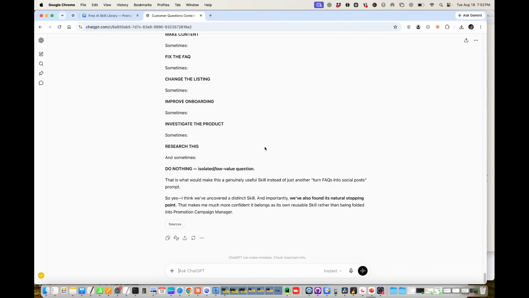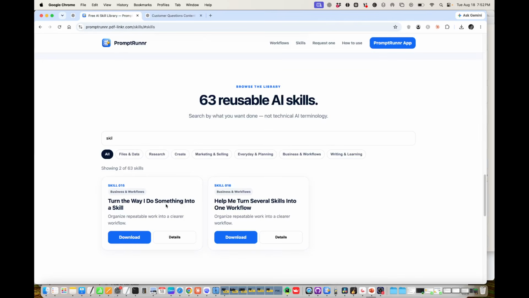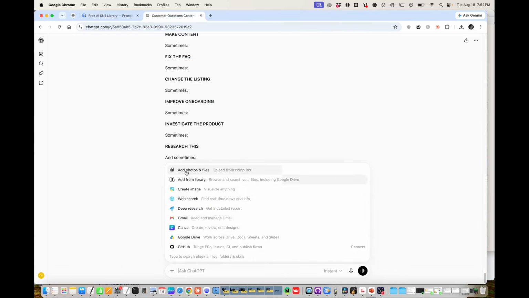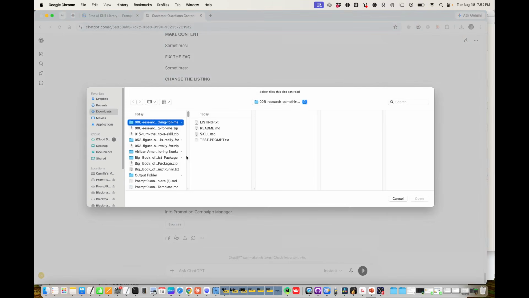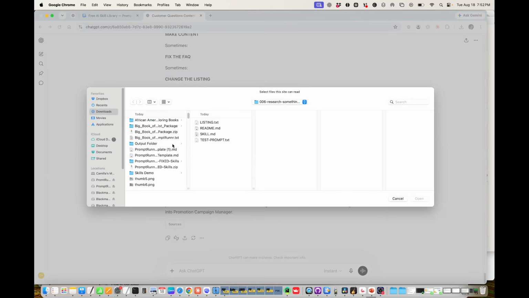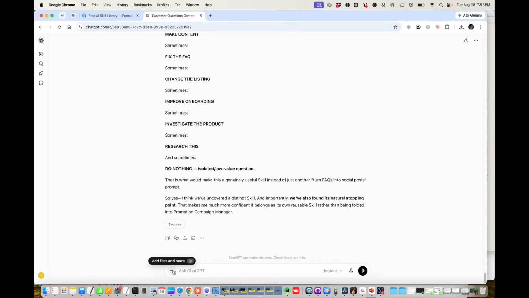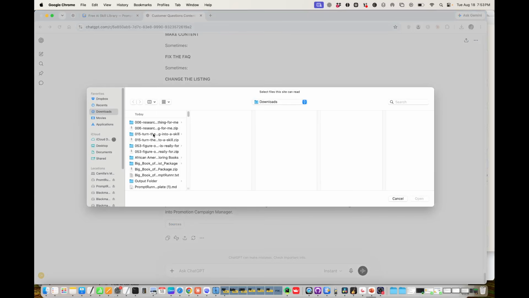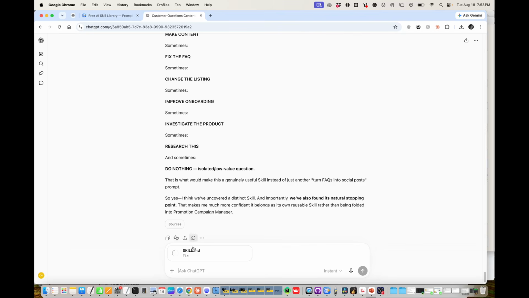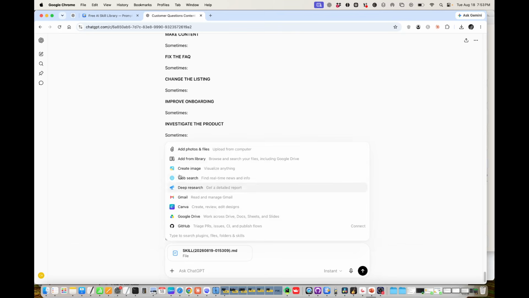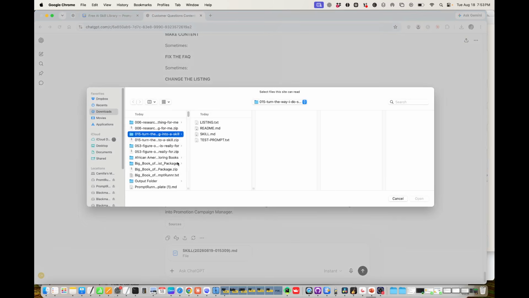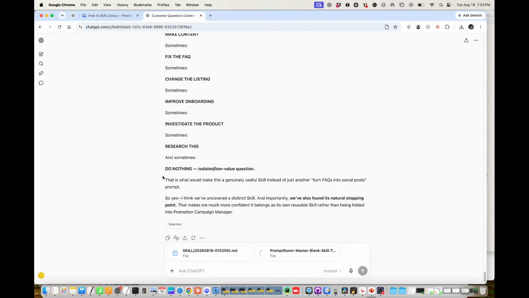Very good idea. Okay, so now we're going to upload the file, turn the way I do something into a skill. We're just going to upload that file, if I can find it. Okay, turn the way I do something into a skill. There we go. And then we are going to upload our template that you guys all have access to.